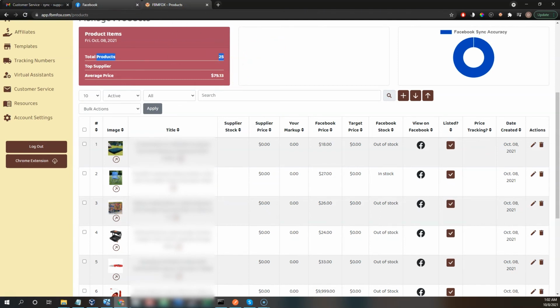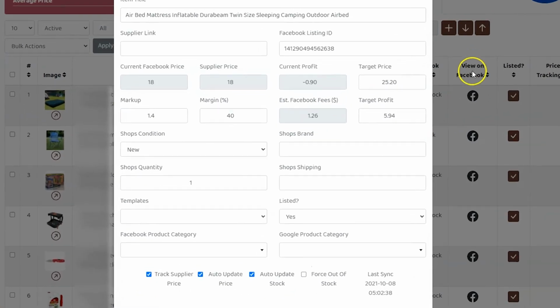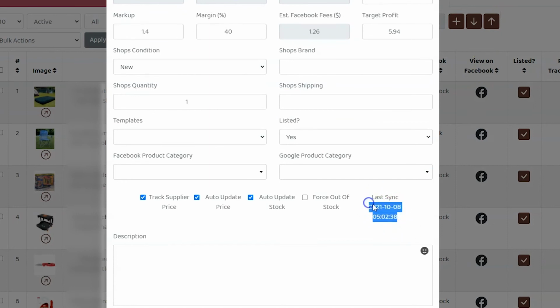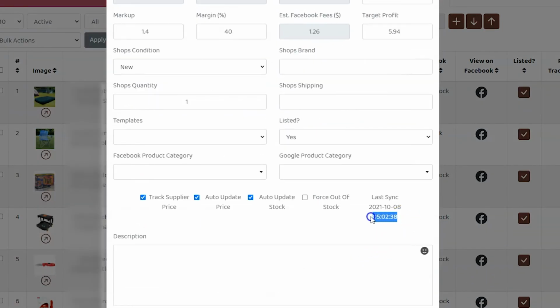Now, the last thing I want to discuss is sync time. So if you click on a product and you click edit, you should see the last sync time. So for me, it was on October 8th, 5:02 a.m. last sync for this airbed mattress, right? So I want you to pay attention to the time right here, 5:02, for an airbed mattress.